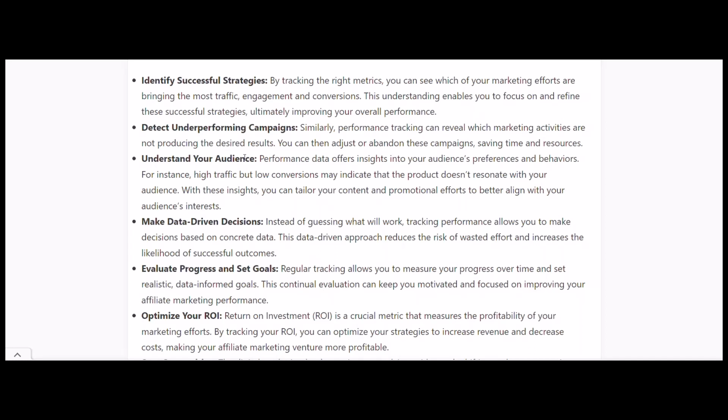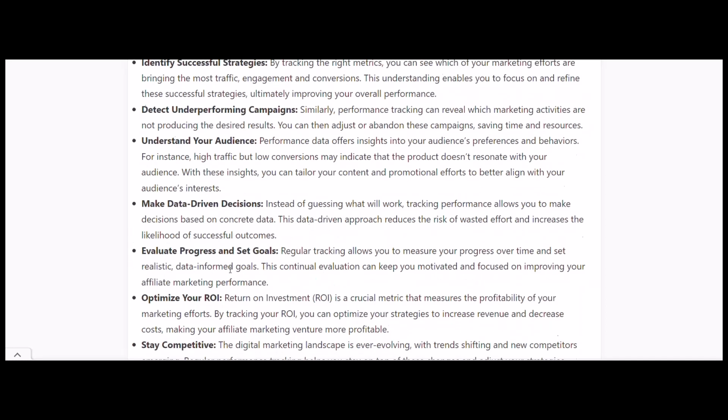It gives you an insight into who your audience is, and that can help with the wording you use, the terminology, the products you promote, etc., etc. And then you can make these decisions based on that information. You can set goals for moving forward.